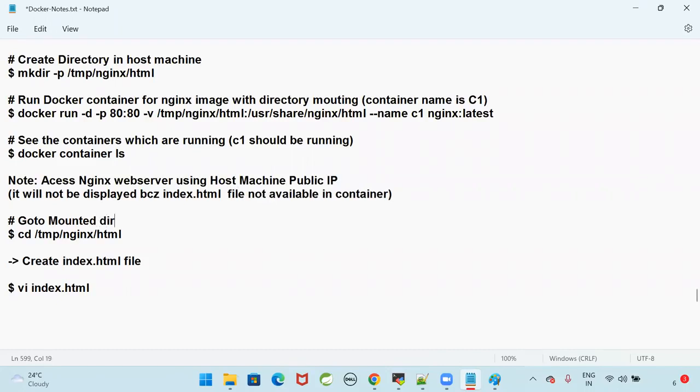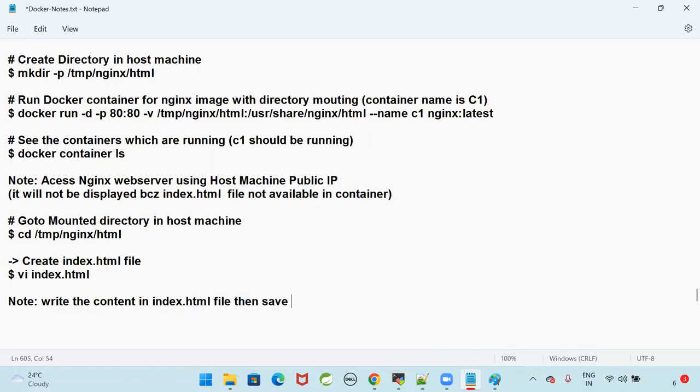Go to the mounted directory in the host machine. Create an index.html file with vi index.html. Write the content in the index.html file, then save it and close it. Now access the Nginx web server in the browser. Changes will be reflected.